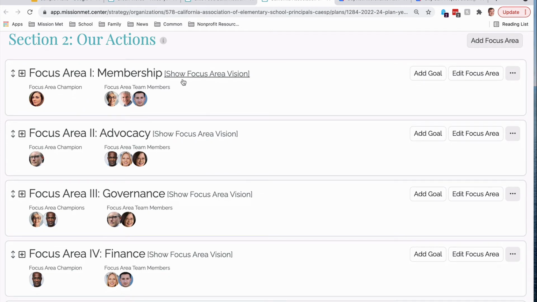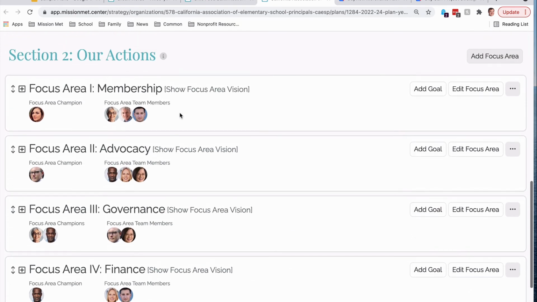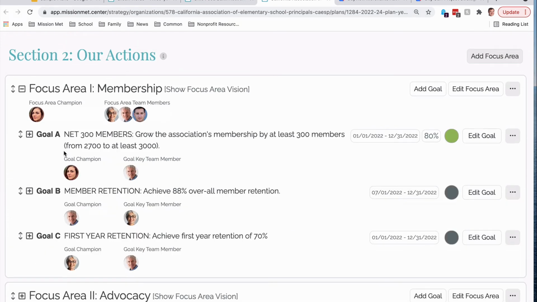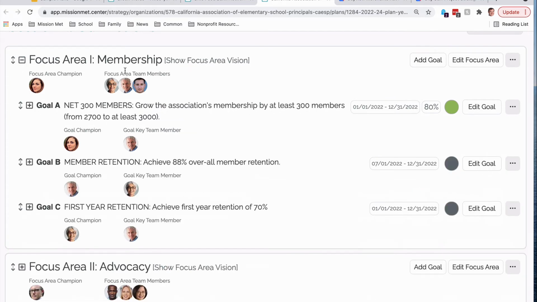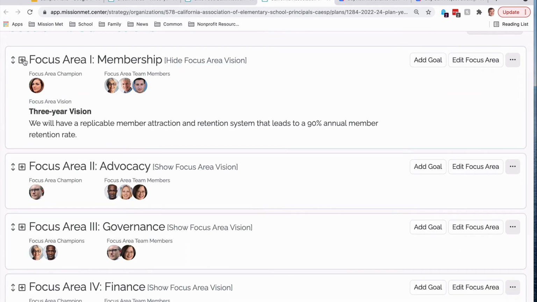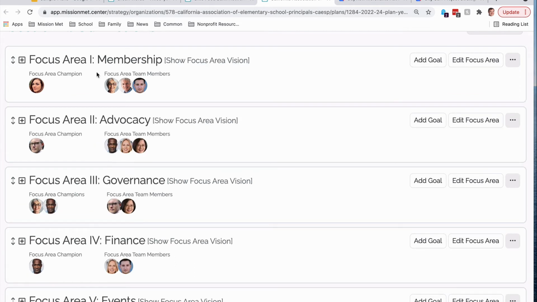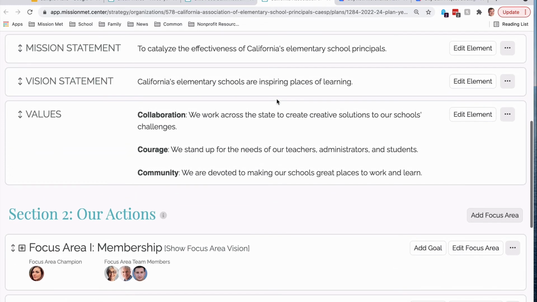So here's a 4-person committee here, here's another 4-person committee, and so on. And this committee has their set of goals that they're working on and their specific action items. So same structure, but what's nice about that is they have an opportunity to really leverage the strategic plan as a place to capture and document the work of their committees. And a lot of our customers that are associations do that. It's a real nice way of setting that up.